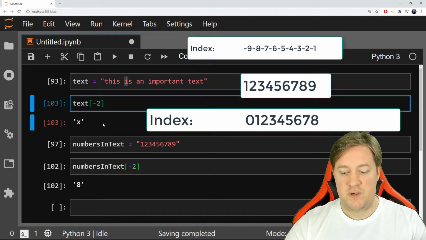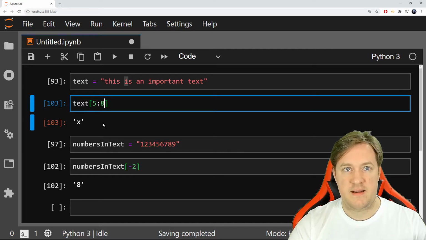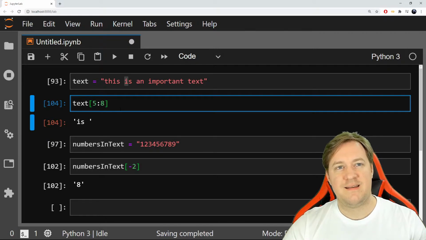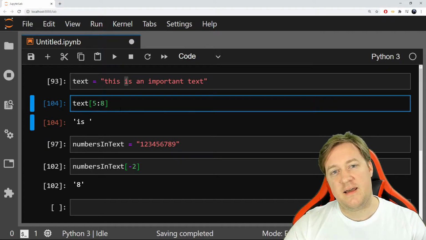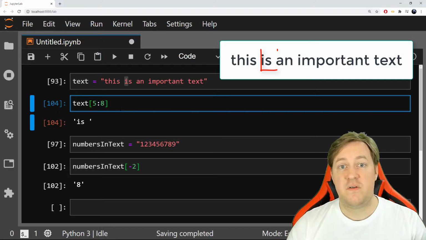Now, what else can we do here? Well, we can do like this and say, okay, start at, let's say 5, and we'll put an 8 here. So when I do that, what happened? Well, it's saying start at 5 and end at 8. I just want the characters between 5 and 8. So this is super useful.